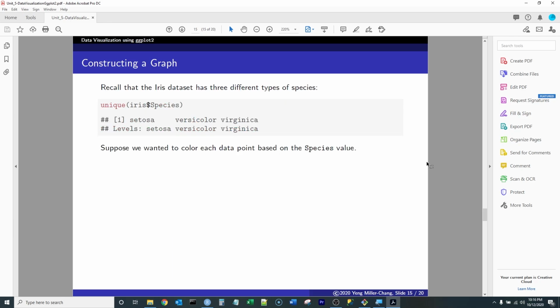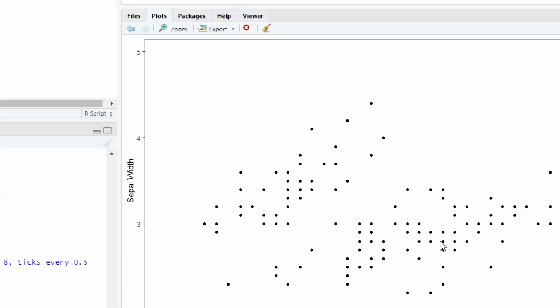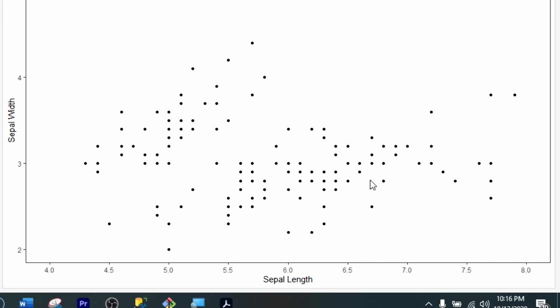The next thing I'm going to discuss is coloring based on the values of another column. And recall that there are 3 species in the iris dataset: Setosa, Versicolor, and Virginica. And let's say I wanted to color each data point in this graph based on the type of species it is.